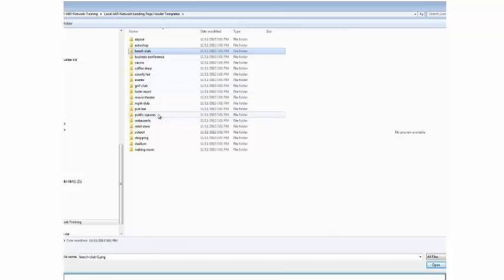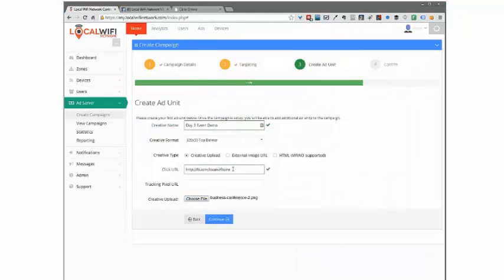So somebody asked about themes, right? This is where the theme comes in. So let's say business conference, that's the event. So I got business conference. I'm going to select that image here and click on continue.